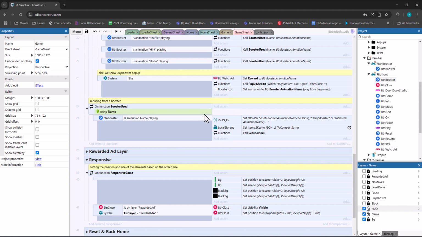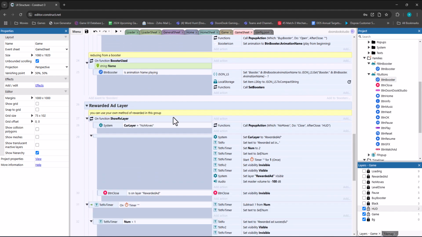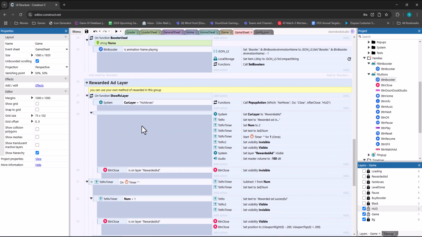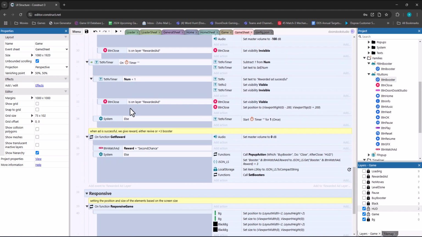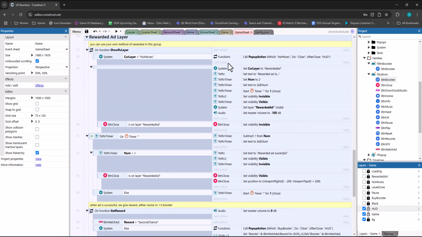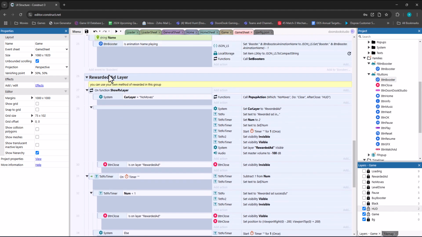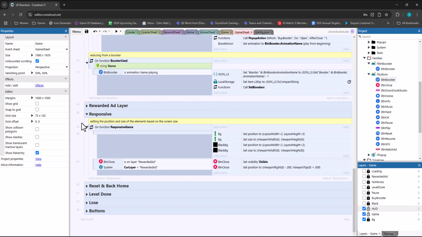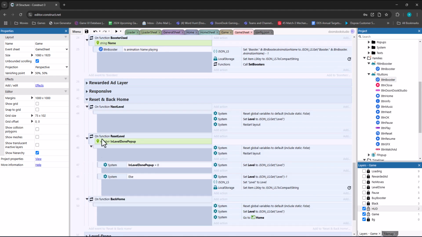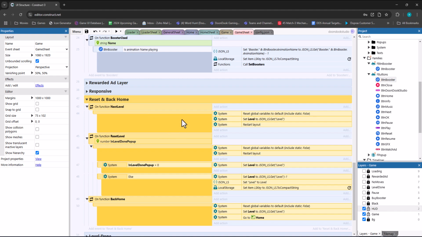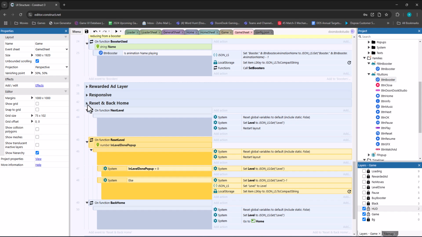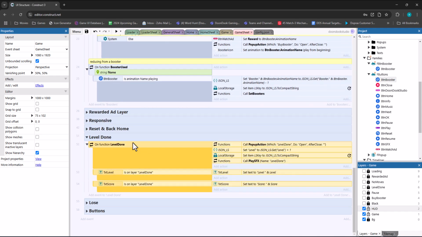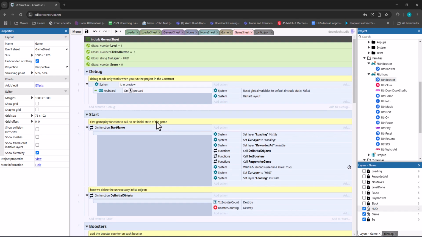And reward ad layer. It doesn't matter, just for showing the timer and showing the close button. And responsive I explained, resetting and going back to home using these. And we have level done function. So let me show you how it works.